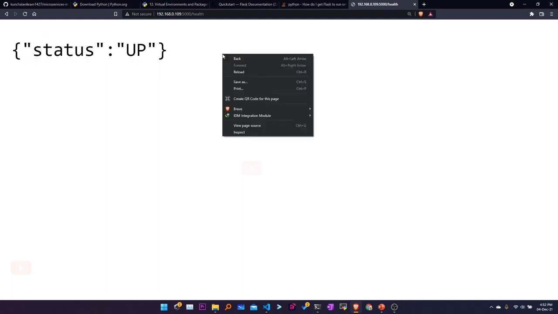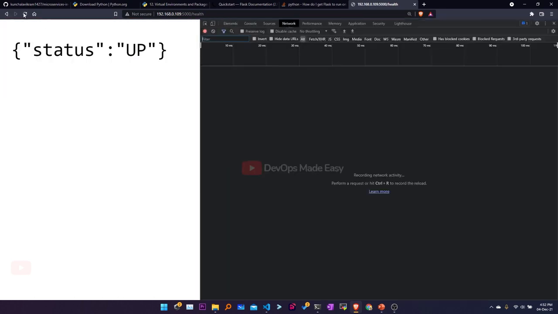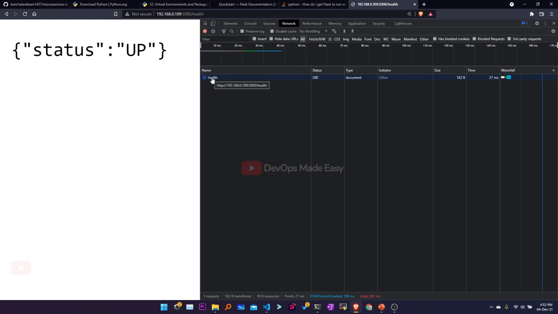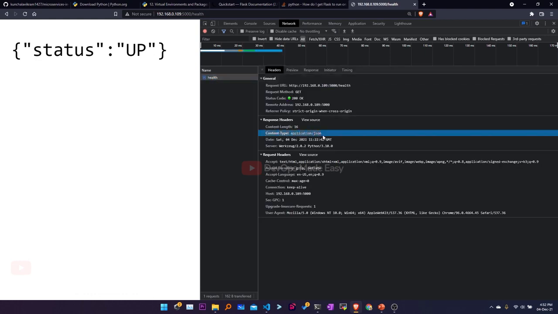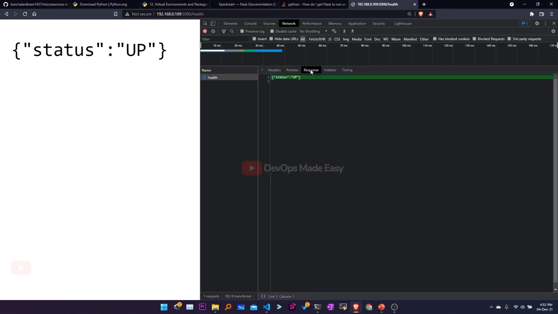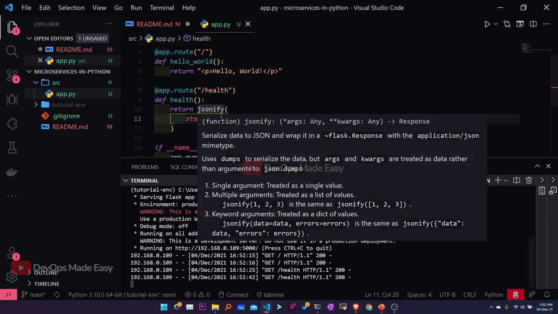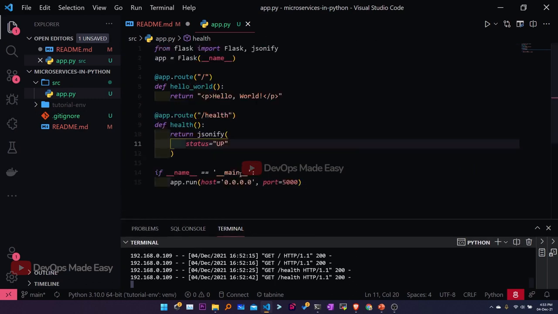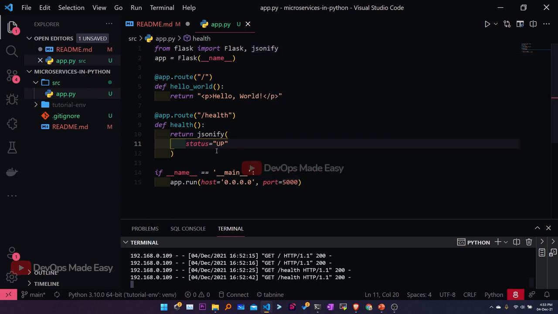If you're not sure, just right click and select inspect, go to the network tab, and then refresh this page. Now click on this health endpoint over here. If you see the response headers, the content type is application/JSON. You can also see the response, which is the same, status equal to up. So this is how you return JSON responses using jsonify, which we are importing from Flask. Now the health endpoint is created.